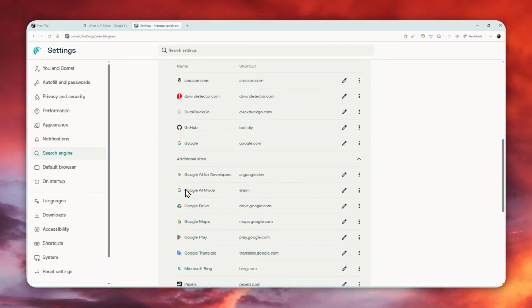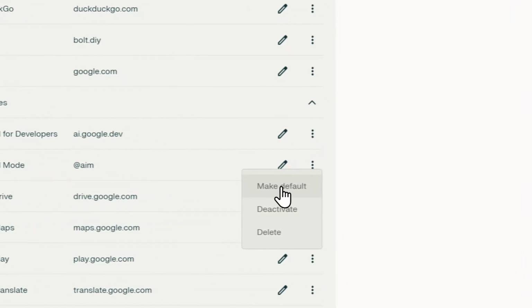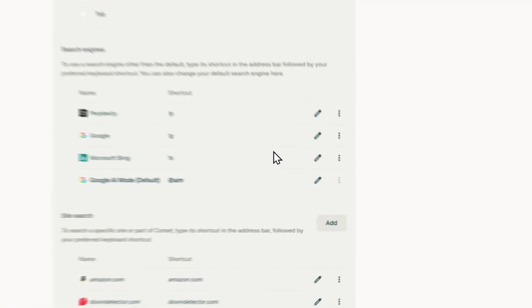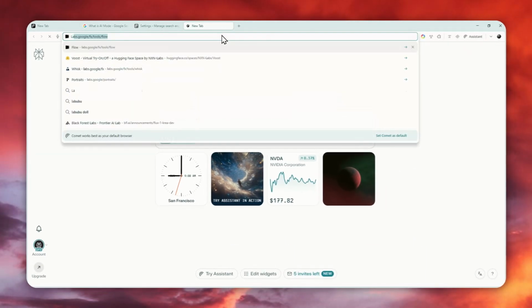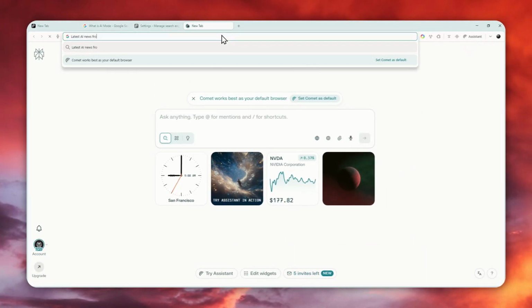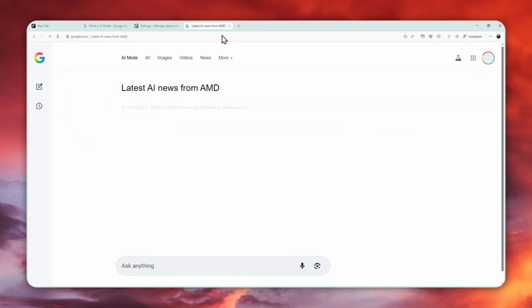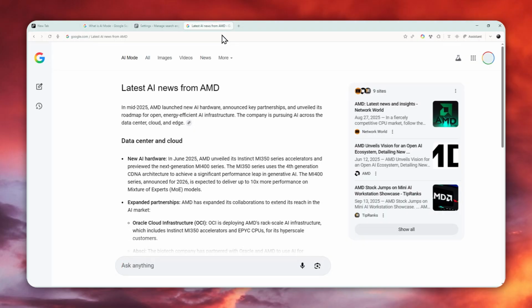And here is the option for Google AI mode. You want to click this three-dot icon, click make default, and now Google AI mode is your default search engine on the Comet browser, which is a browser made by Perplexity. Now if I open a new tab, let's say I want to get the latest AI news from AMD, I'm going to hit enter, and as you can see, it's not using Perplexity, it is using Google AI mode.